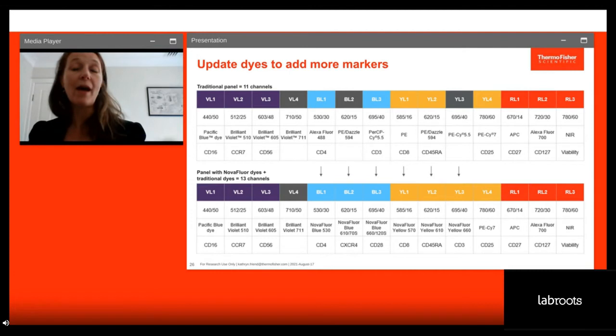So what we've done is we've added an extra couple of markers in here. As well as replacing directly replacement dyes, for instance, AlexaFluor 488 can be replaced by NovaFluor Blue 530, we've also added an extra couple of markers as well. So we've added CXCR4 and CD28 into this panel.